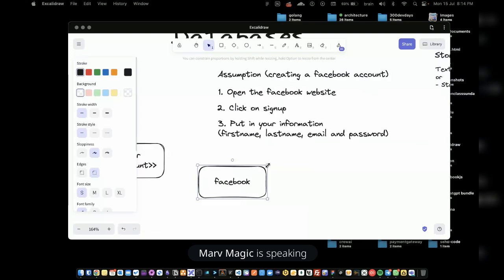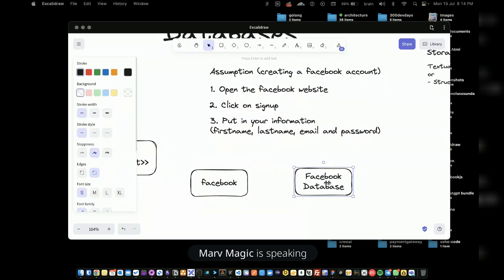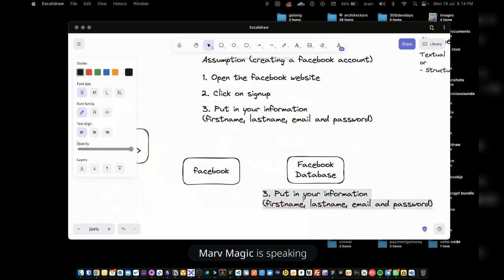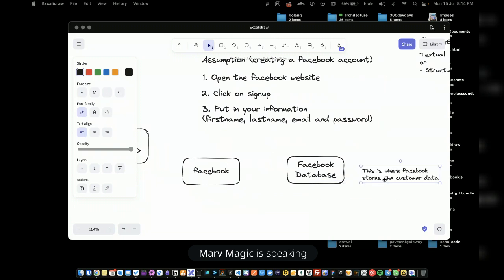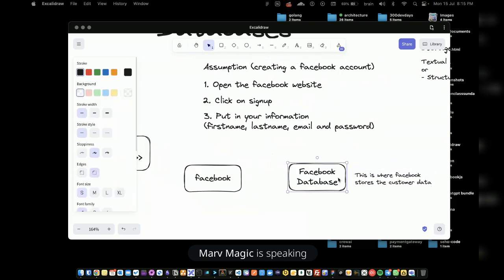let's put a different box here. So I'm going to say this is the Facebook database. We'll call it a database because this is where Facebook stores the customer data. This can be a different type of database. We're not going to look at the exact type, but we want to focus more on the meaning of what this is doing for Facebook.